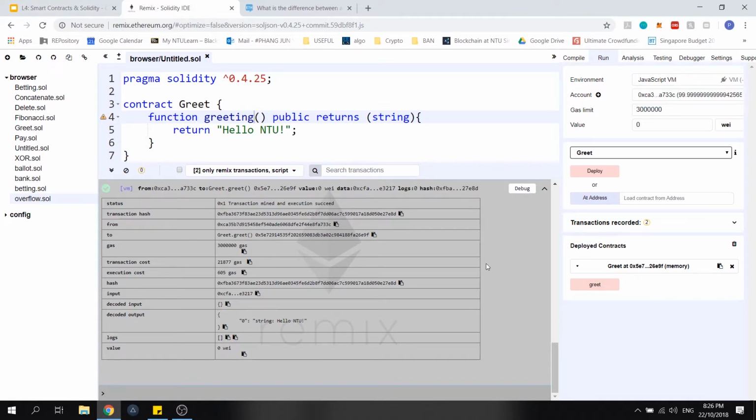Okay, does anyone have any questions on the code so far?